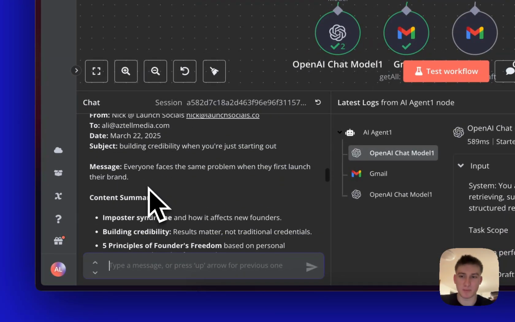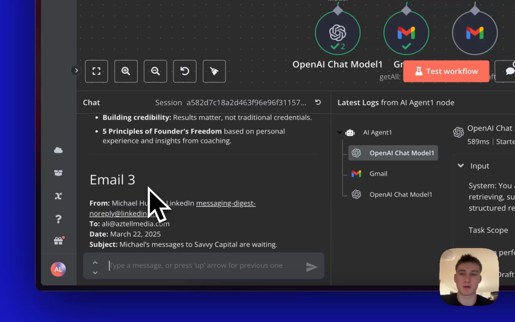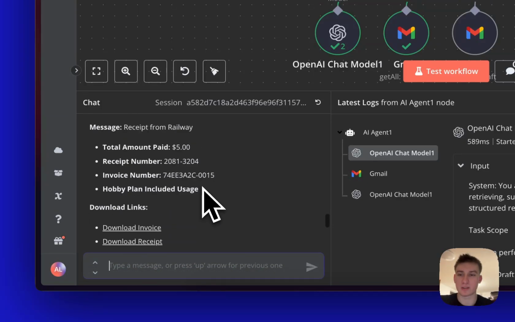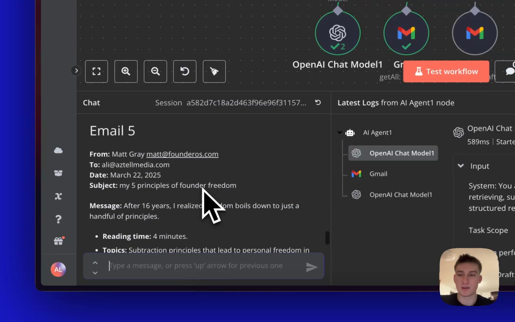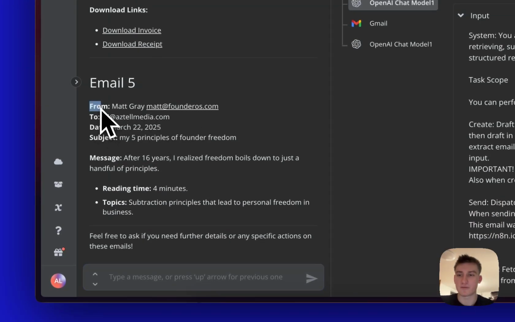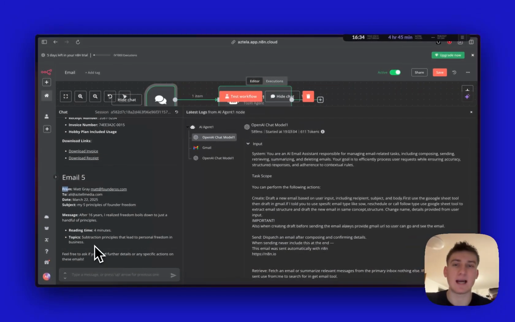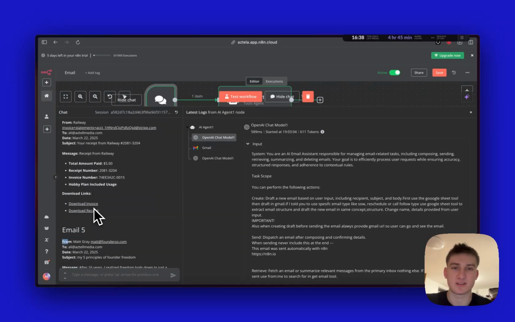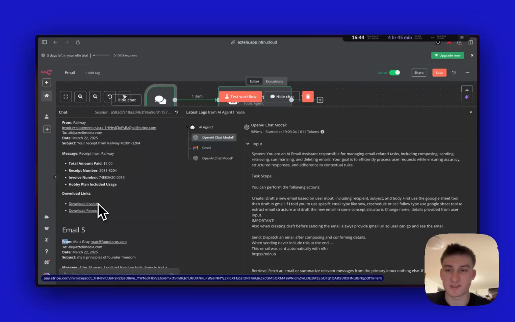I'm not going to stop at every single one just because some of them are more personal, but I can open, let's say, one. Okay, receipt, reading time 4 minutes. Basically all of the information that you can see here: from, to, date, subject, message, reading time, topic, every single thing I told it to include. It's not inconsistent. Basically, the email agent is very, very consistent.